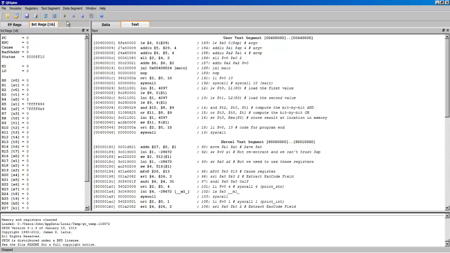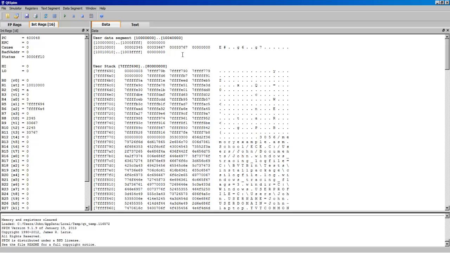Now then, as I mentioned before, the Run button causes your program to run continuously until it reaches either the end of the program or an interrupt, which in this case will simply be the end of the program. So, as you can see, it's already done all the calculations and stored the value in memory.